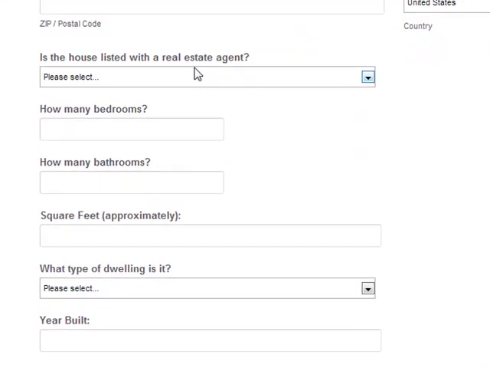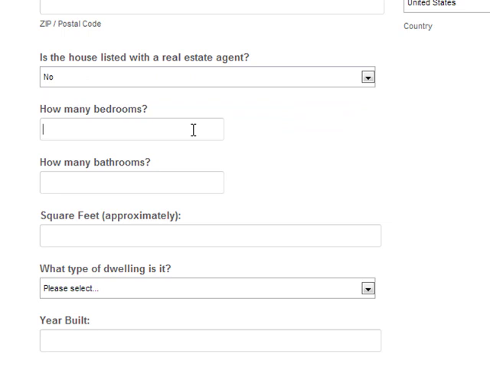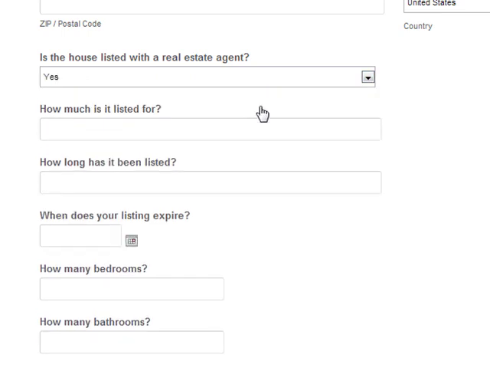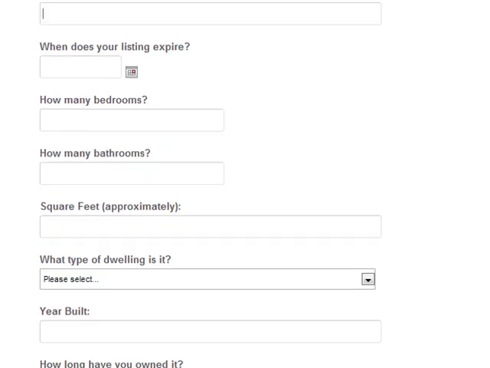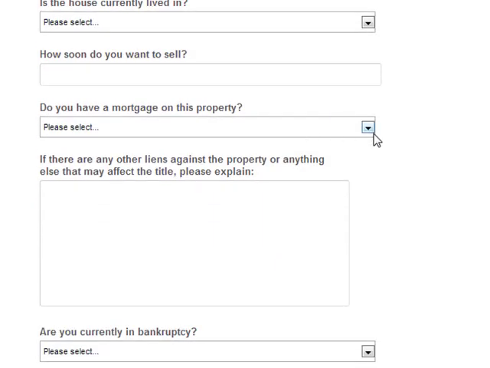Is the house listed with a real estate agent? If they click no, then they just go on and put in how many bedrooms, how many bathrooms, etc. But if they select yes, then automatically some other fields show up, like how much is it listed for? How long has it been listed? When does your listing expire? Things like that.